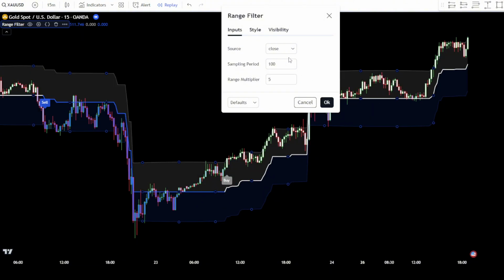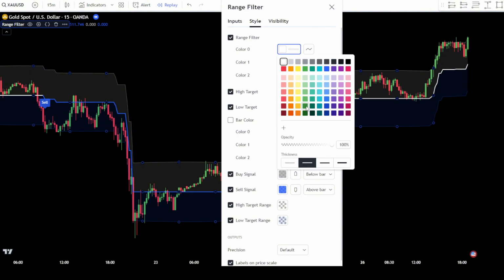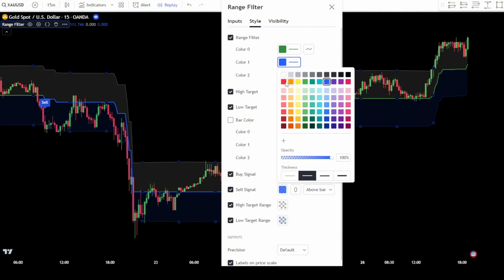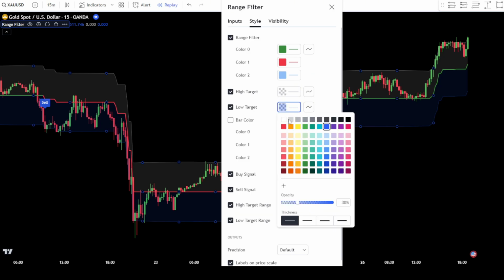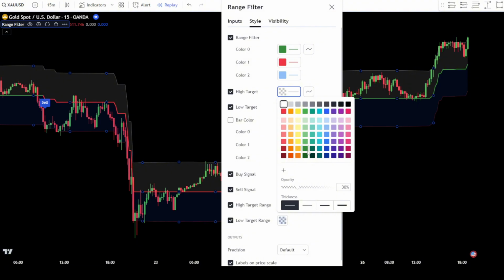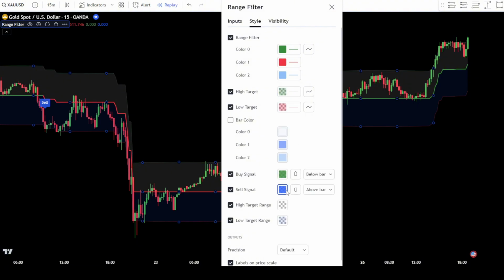Next, go to the Style tab. In the Style tab, uncheck the box for bar color. Then, customize the indicator colors according to your preferences. Once done, simply click OK to save the changes.